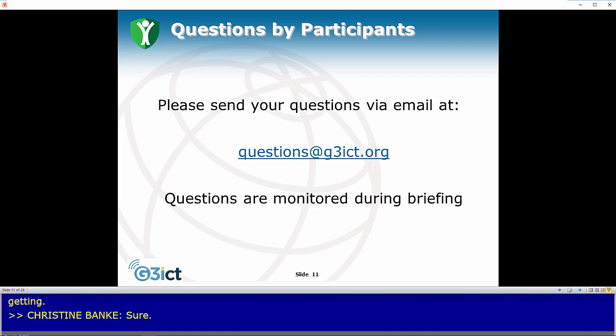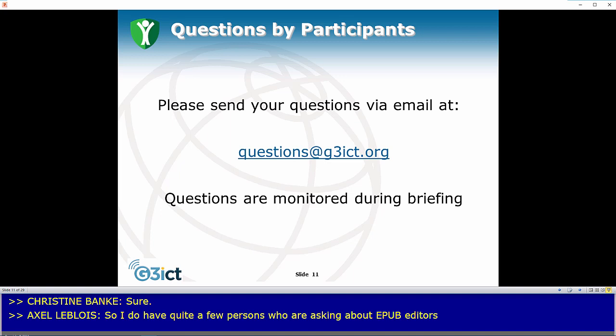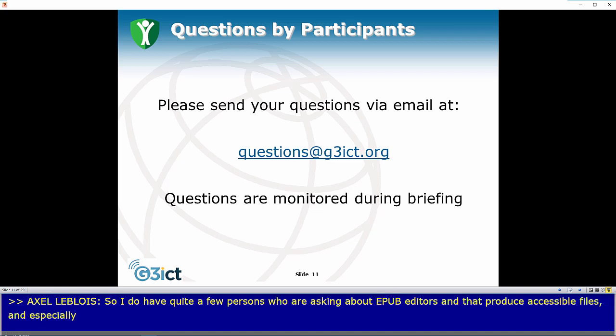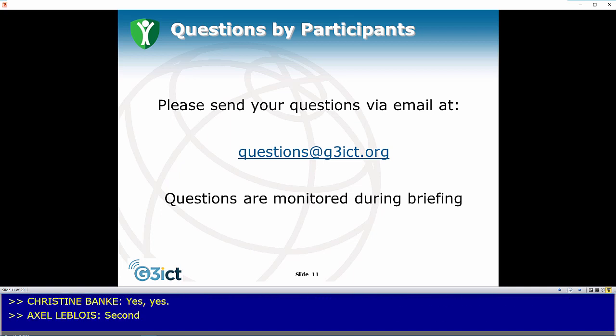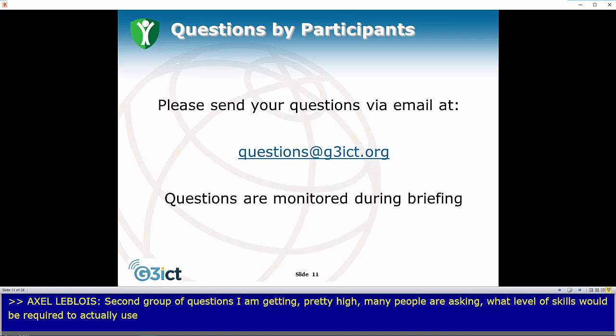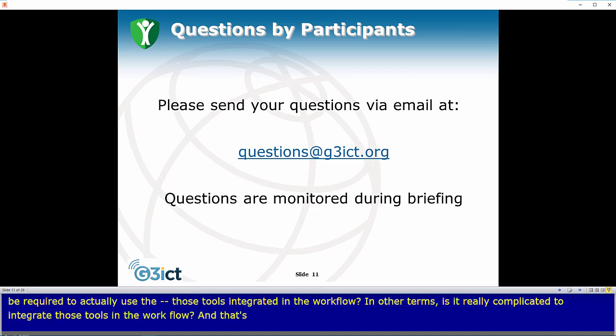So I do have quite a few persons who are asking about EPUB editors that produce accessible files, especially tools that produce those files with a what-you-see-is-what-you-get type of approach. The second group of questions I'm getting is pretty high. Many people are asking what level of skills would be required to actually use those tools integrated in the workflow. In other terms, is it really complicated to integrate those tools in the workflow? That's a very high level of interest, I think, among participants.